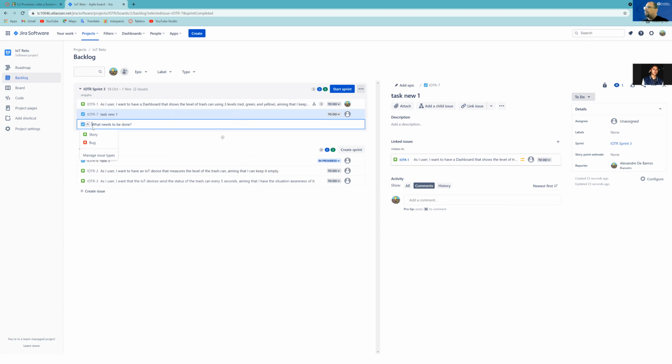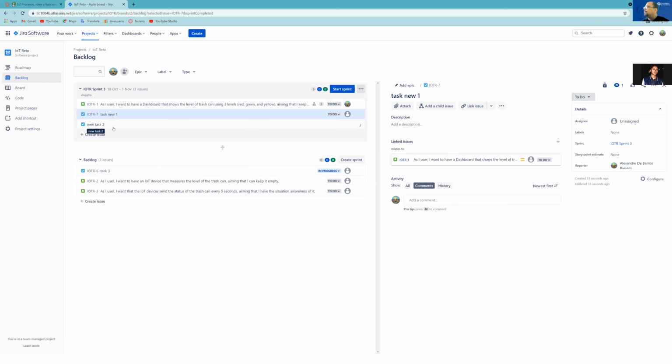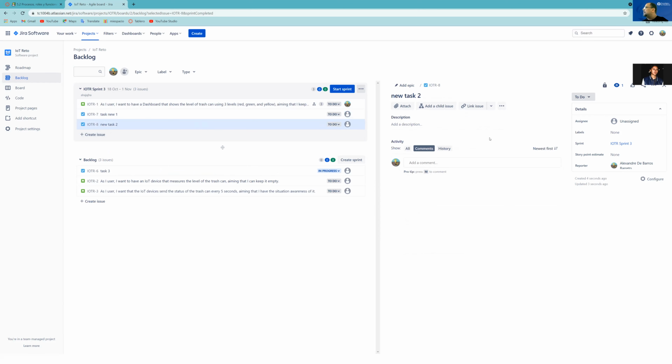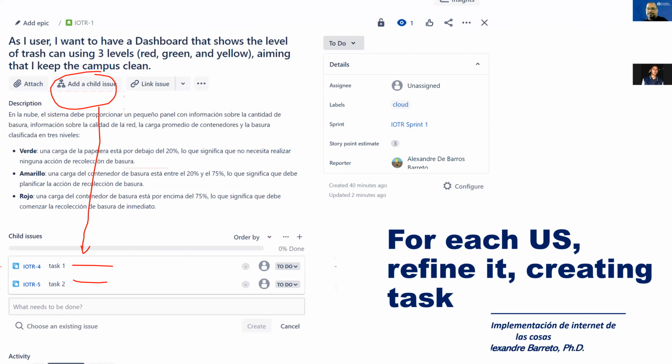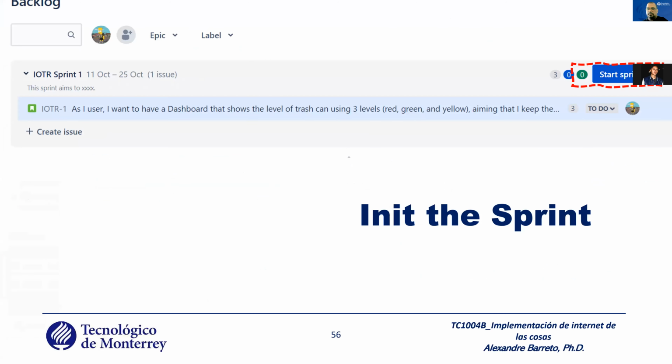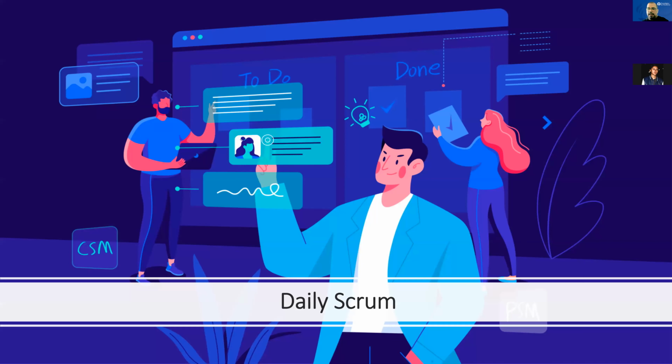I will create another one, new task 2. Okay, and here is the same. I link. I can put blocks. I can put clone. I can put duplicate, but in my case, I put relates to task 1. Okay. When you start the sprint, okay, you analyze the things. It needs the sprint, okay? And you click on start sprint, okay?